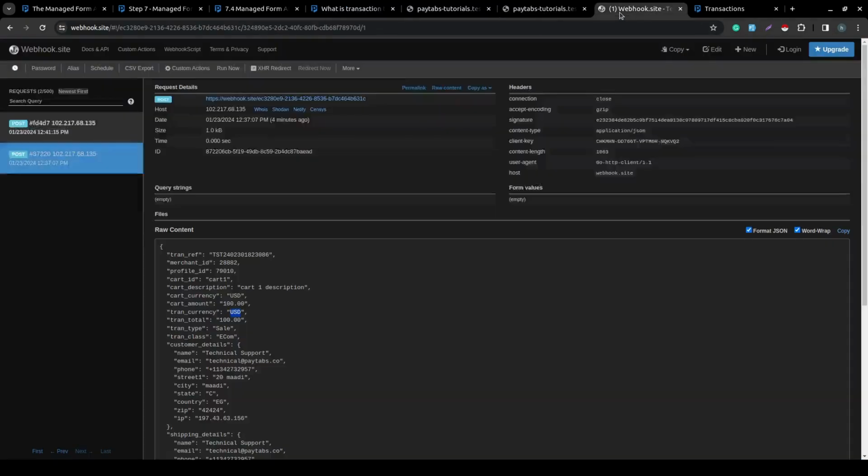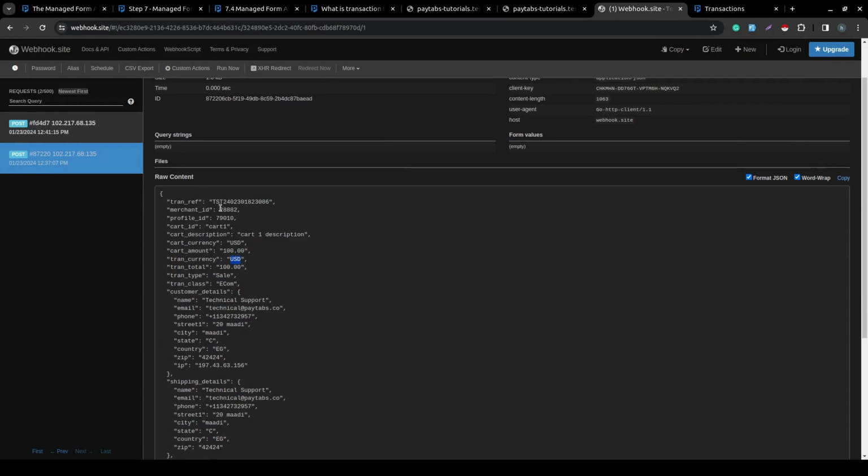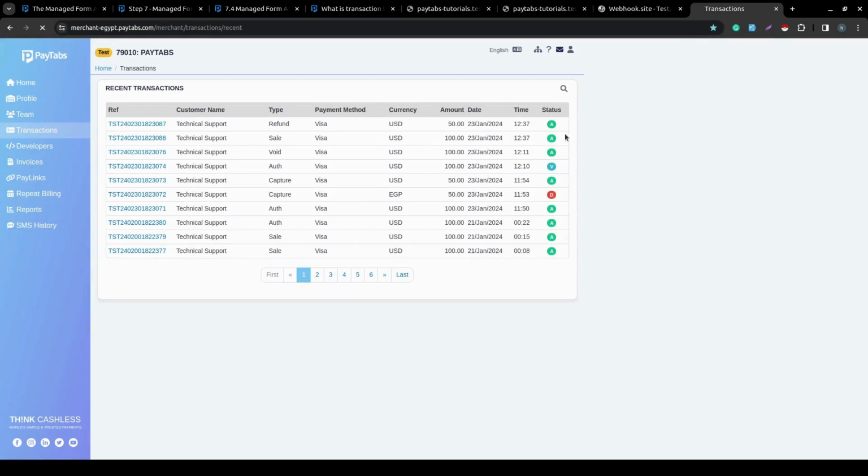I can also get it from my callback response. You can see this is the transaction reference. This is the transaction type of sale and the amount is 100. The currency is USD. Now I'm going to copy this transaction reference. Also, you can check it inside your merchant dashboard. You'll see here that we have a transaction, there's the transaction reference, its type is sale.